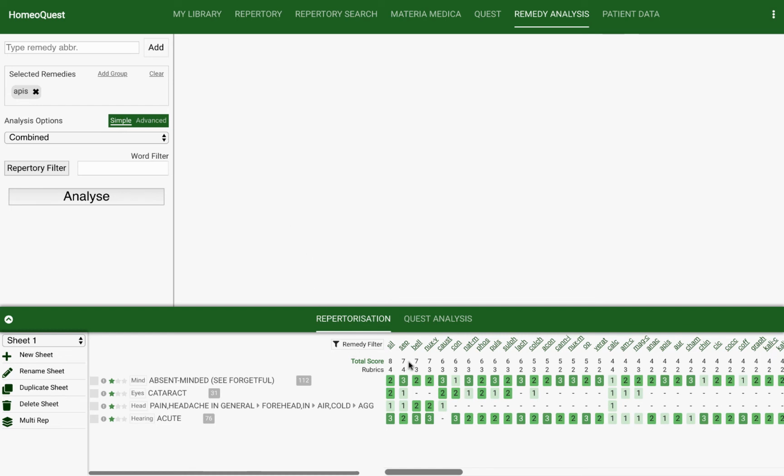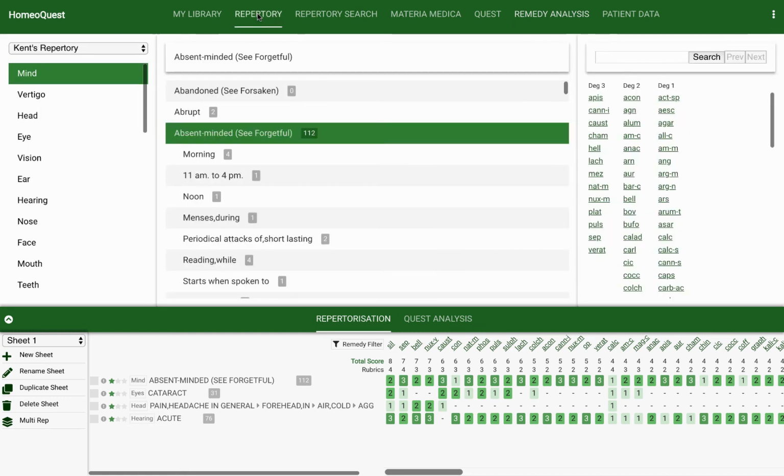We speak about this in detail in the remedy analysis section, but say Silica and Sepia cover all rubrics in this case. If you want to do a differential diagnosis of these 2 remedies, you can do that in the remedy analysis section as well. So let's go back to the repertory browser.